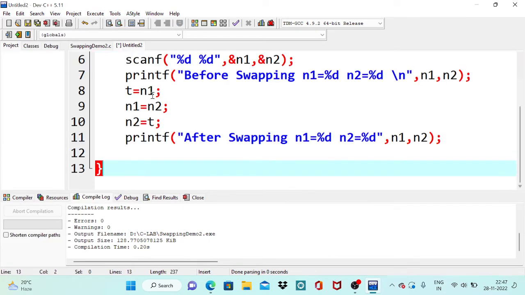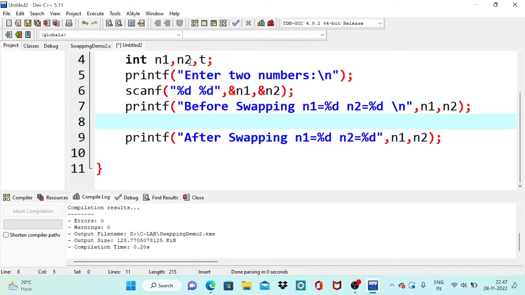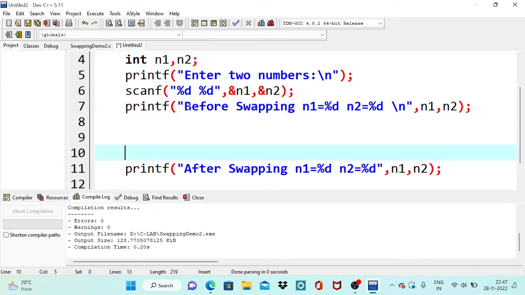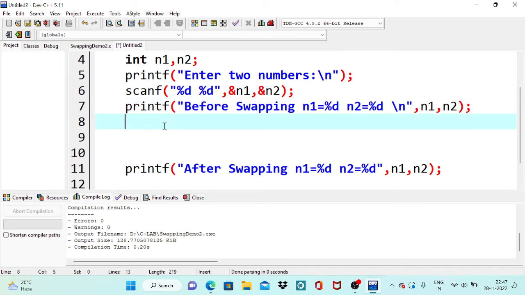Source file, this one. This time I need not use a temporary variable. Without using a temporary variable means I can remove this t. Now after initializing the values, I'm checking what is the value of n1 and n2. That is okay. Now in the logic part, we need to change.